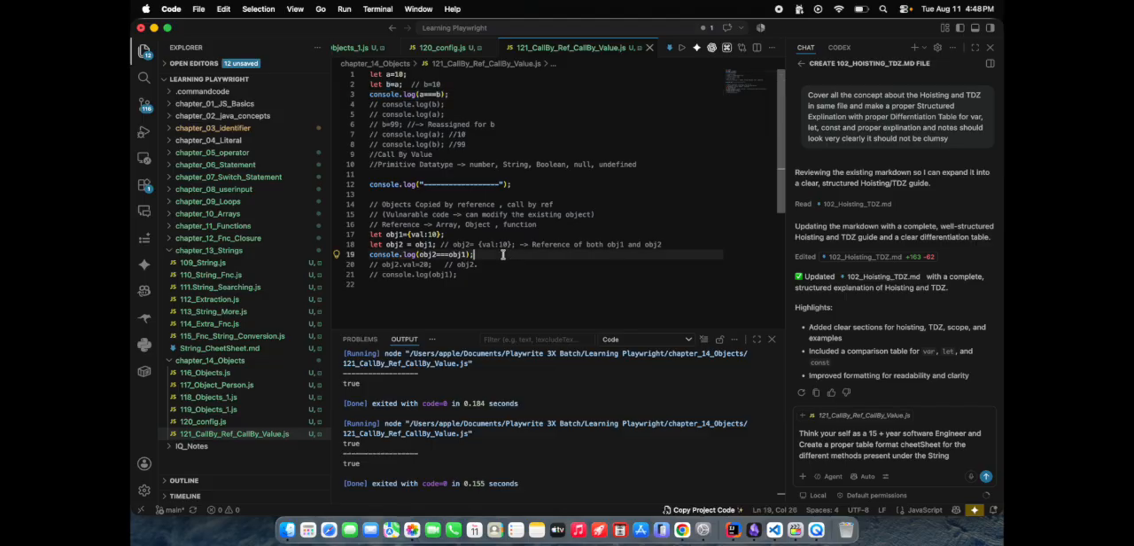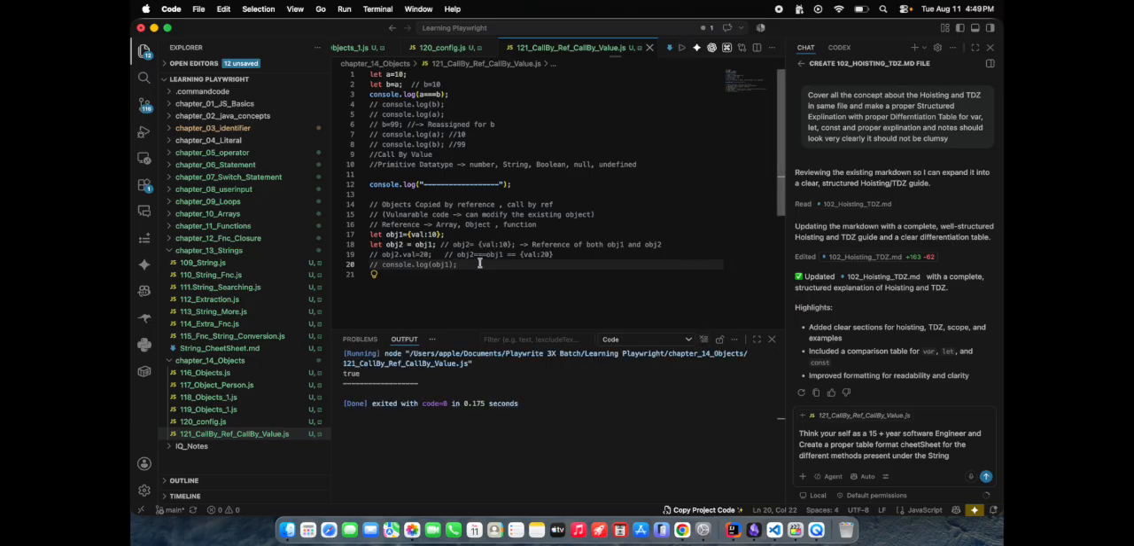Here, the reference of object1 and object2 both point to the same one, and object2.val will get changed to 20. So for object1 and object2, both references for this val will get updated to 20 now. Let me run this one.